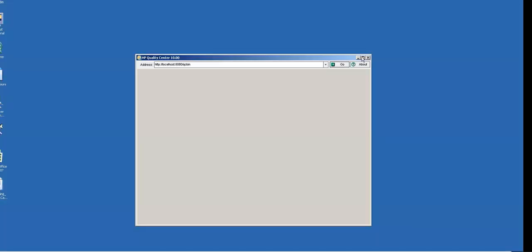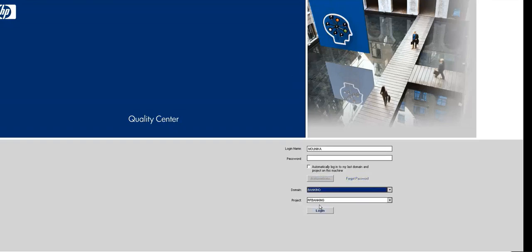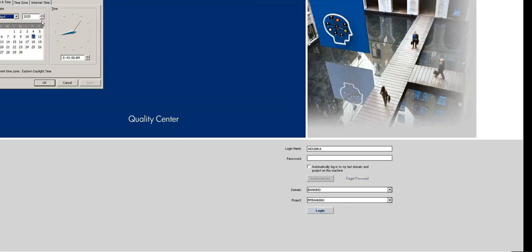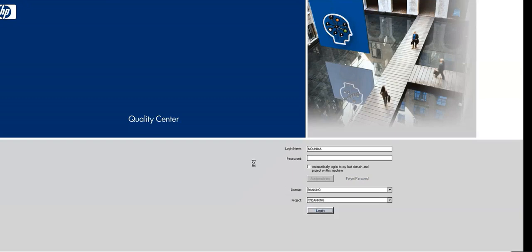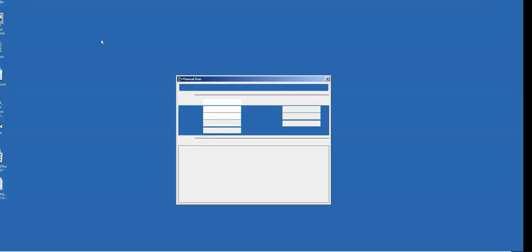First, we can run HP Quality Center like localhost QC bin. So here we can go for QC bin. It is launching. It is Quality Center, and we can give the domain name Banking and the project name RF Banking. Now go for login, and after login, click OK. It will be launched.